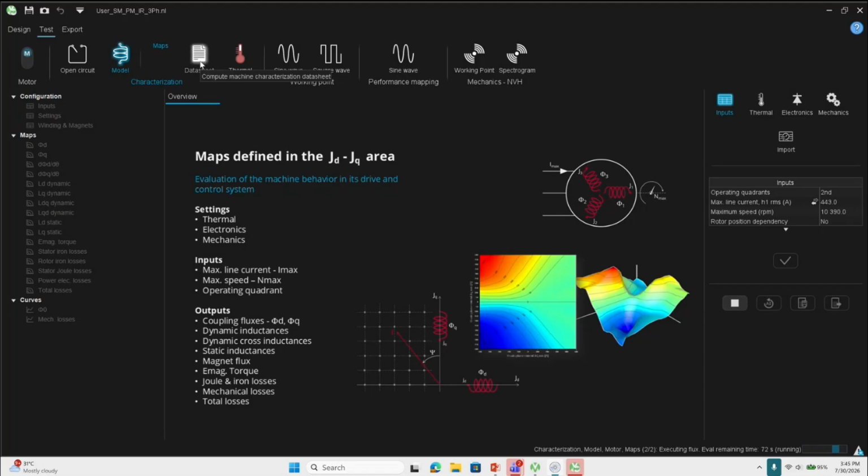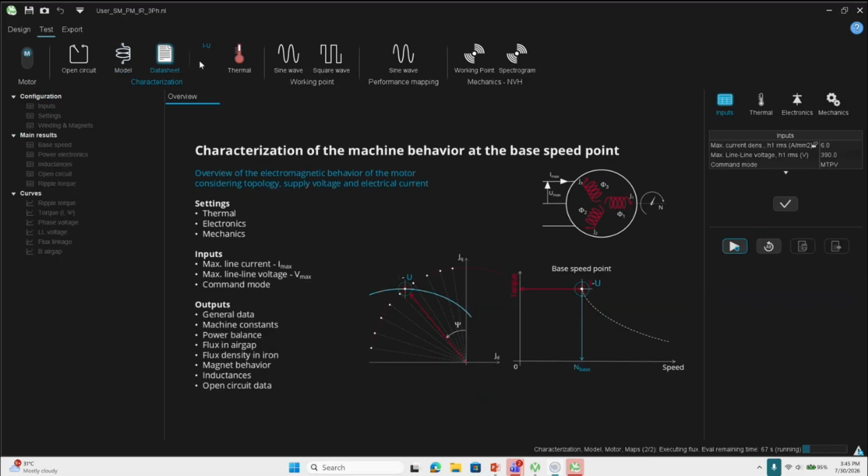Okay, and then we can go to the data sheet test. Okay, so we'll be able to characterize the machine behavior at the base speed point. So we'll get the electromagnetic behavior of the motor considering our topology, the supply voltage, and the electrical current. Okay, including the command mode MTPV or MTPA as per our applications.